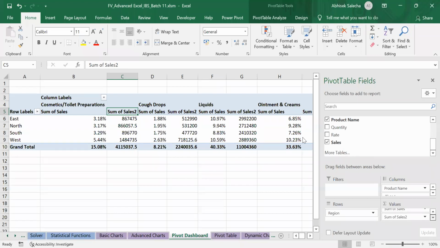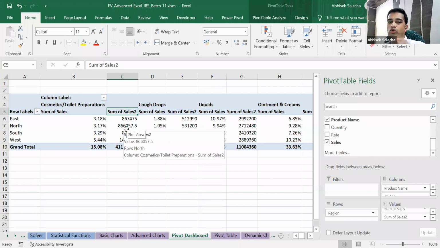Can you repeat the step? Just drag sales and drag it to values, nothing else. Because everything is coming from the original data, there's no double counting. If you have the feeling that we've taken sales twice, that is not happening. Total amount remains the same because it is coming from the original pivot table sheet. All right, working everyone?